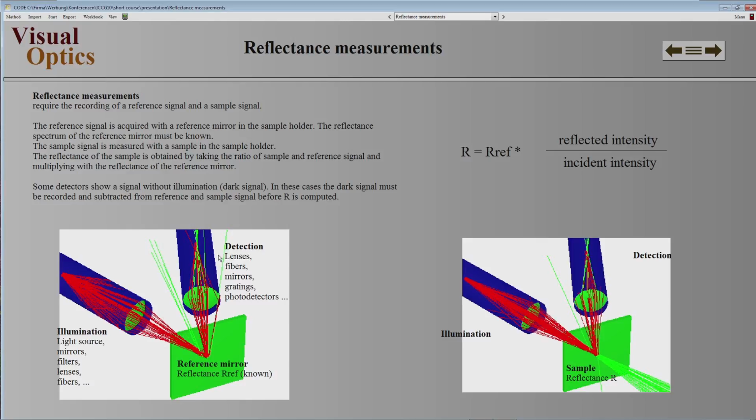So you detect the reference signal here in order to do this kind of calibration. Then you put in your sample instead of the reference mirror and measure again. Then you divide the raw spectra of the sample by the reference signal, and then you multiply by the known reflectivity of the reference mirror. This way you get the true reflectance of your sample.